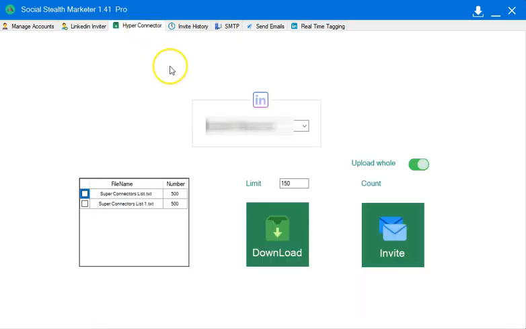I'm going to move over to the Hyperconnector here. Now, the Hyperconnector is designed to upload in the same way as the LinkedIn Inviter, except that we are supplying the files for you. You can get, upon request, files of superconnectors. Okay, and we have a couple of files totaling 1,000 superconnectors. This is for people that want to build their LinkedIn network.